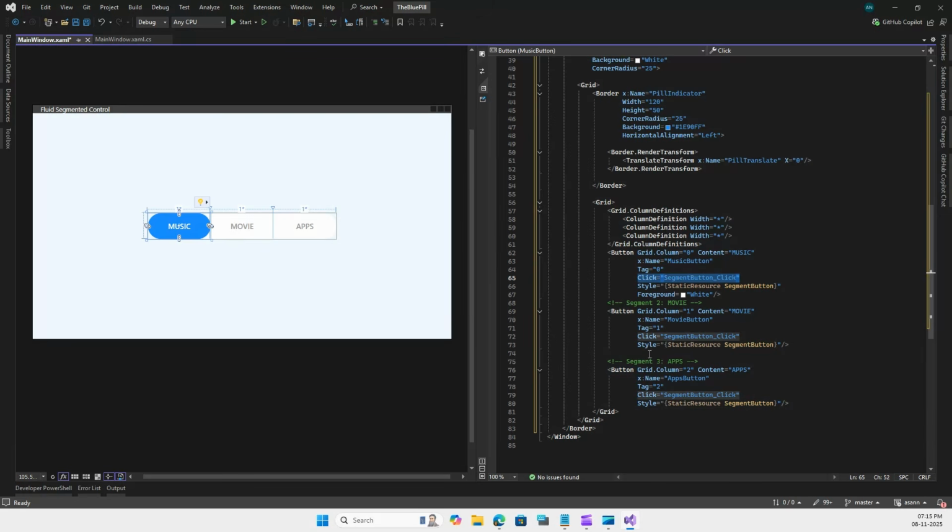And you can also see we have the tag set on each of the buttons. We will make use of these tags when we write the code for the segmented button click, and this is how we will know which button is clicked and which tag we are on. So we set this button column index 0, 1 and 2. This C# code will read the value to know how far to move the pill. And the second, the click event handlers that we just talked about.